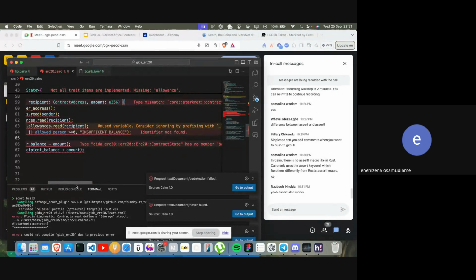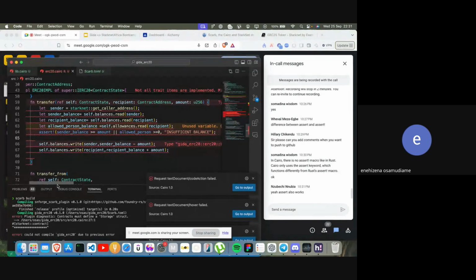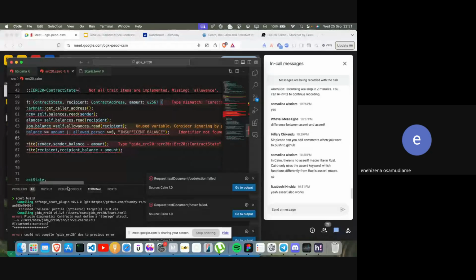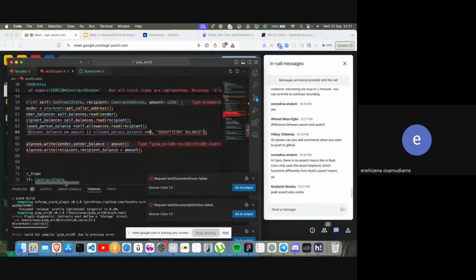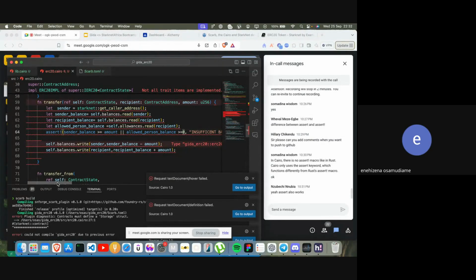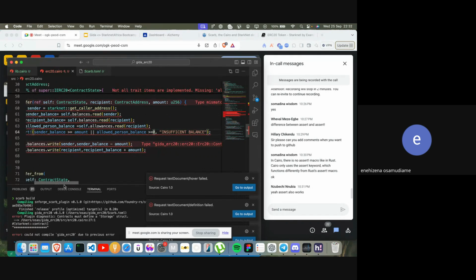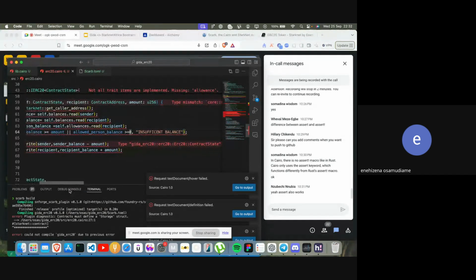For some reason, this isn't working. It works also. Oh, okay. Identifier not found. Okay, I've changed allowed person balance. Still not working. Has no member balances.